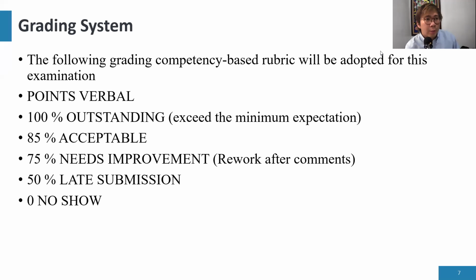For example, using a particular flight when there is a more viable option, and those things. Next, 75% if one of the objectives or rationale was missed out, so that needs improvement. Of course, you have to rework your work to pass this examination. So a notice of rework or notice of resubmission will be given to you. 50% if you have a late submission, and of course 0 points for no show.